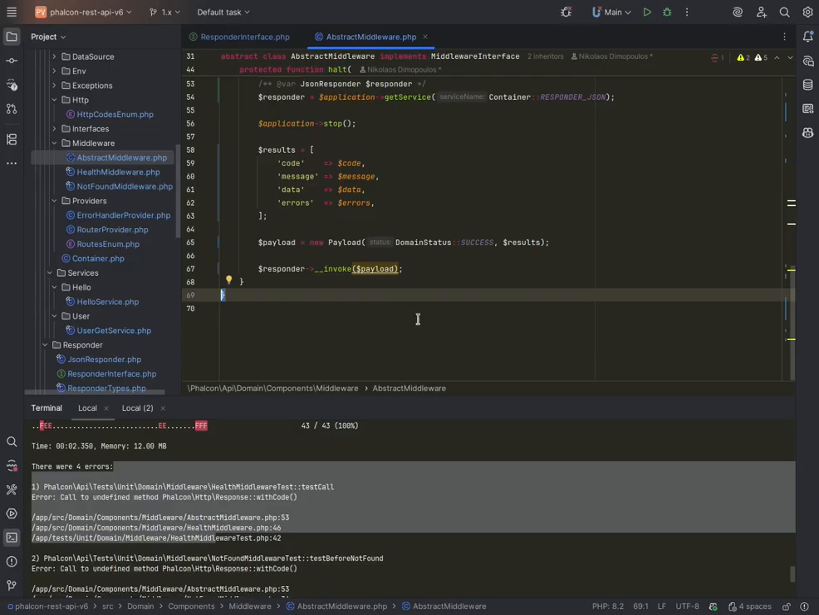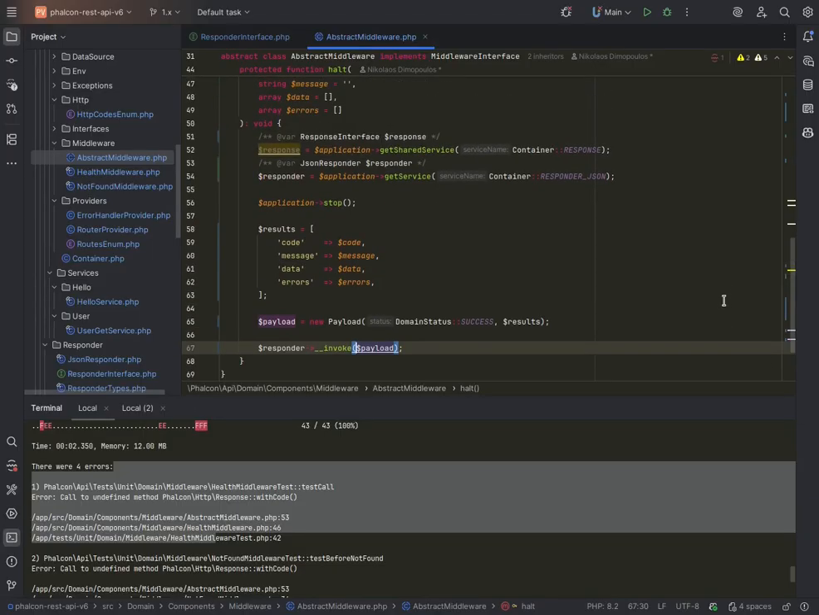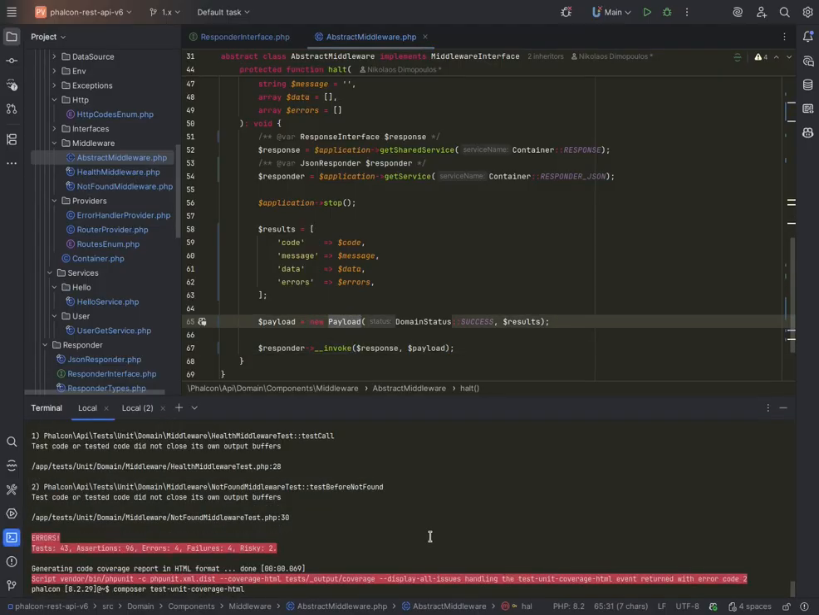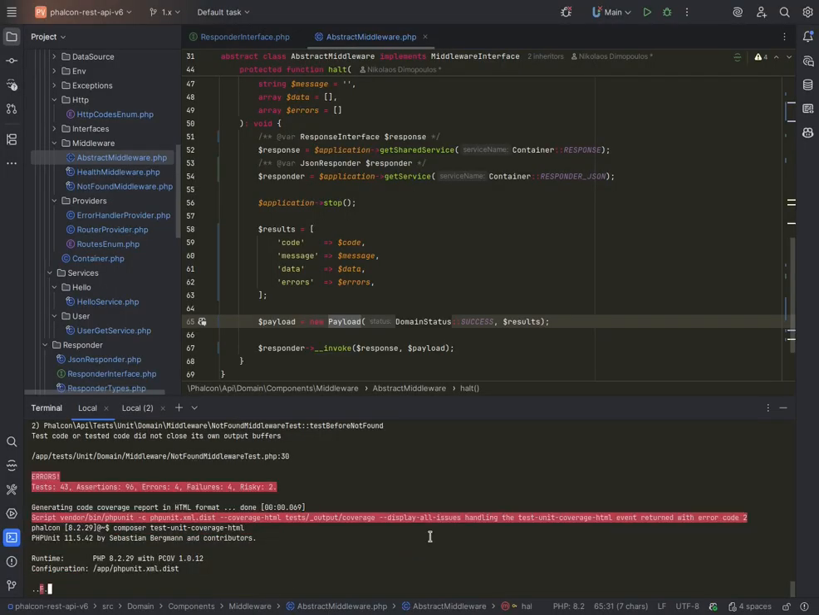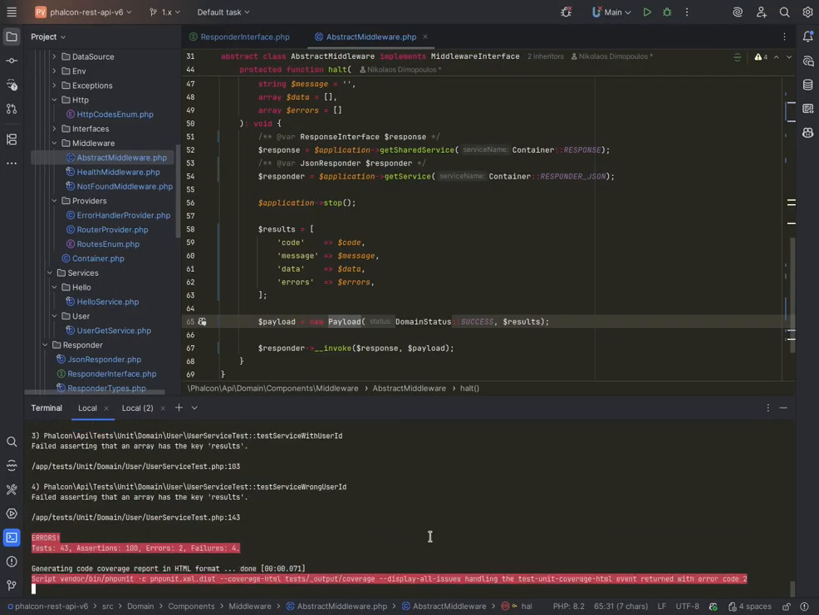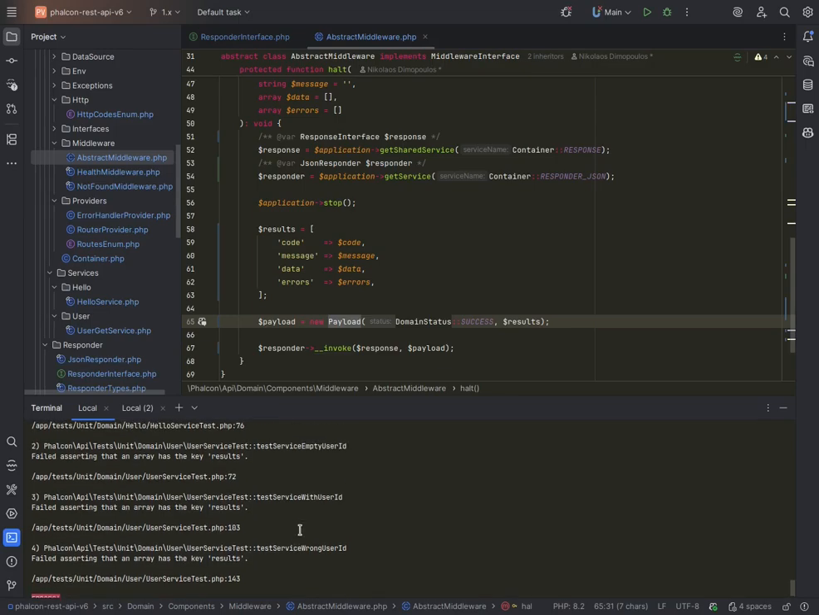So this one will run it. Oh, I forgot. Yes, it needs the response. There we go. So all the previous calculations and all that stuff go away. We just create a new array, a new payload object, and we just send it to the responder. If I run this again, we had 4 errors, 4 failures. Now we have 2 errors and 4 failures.